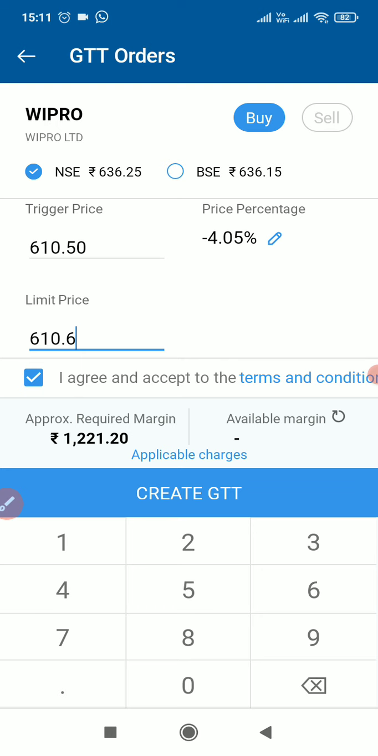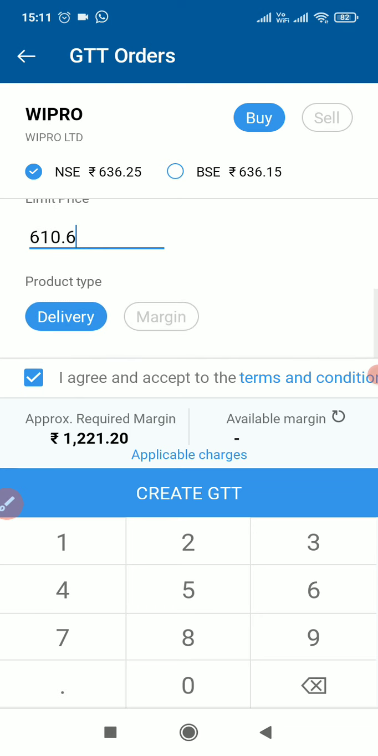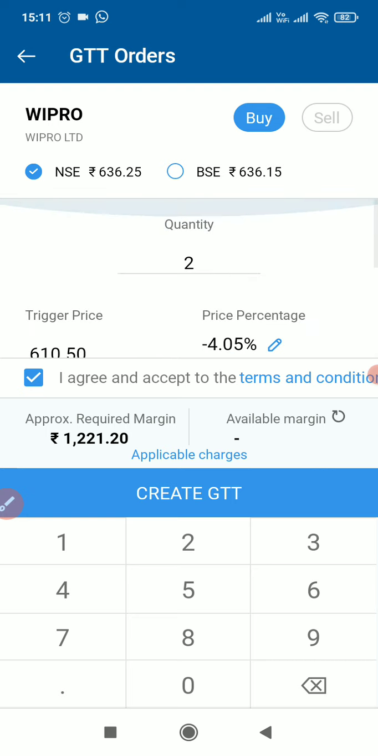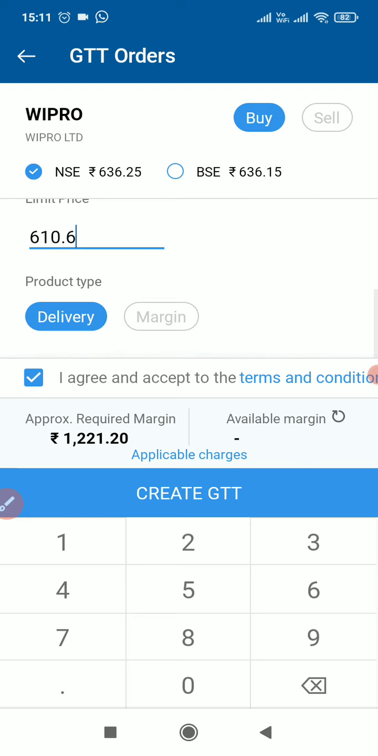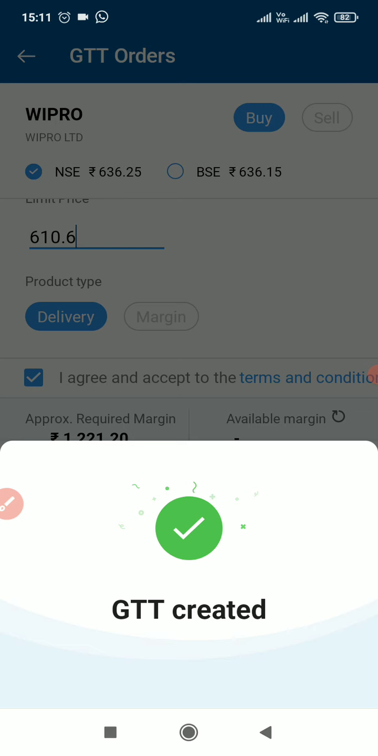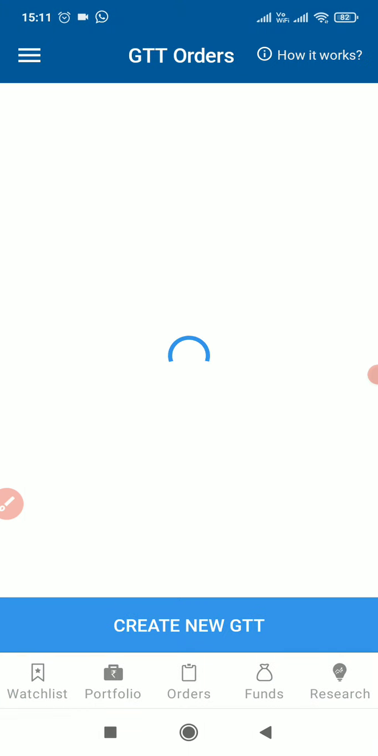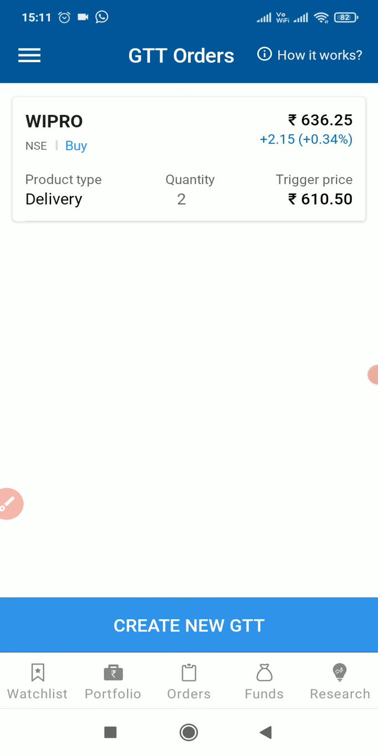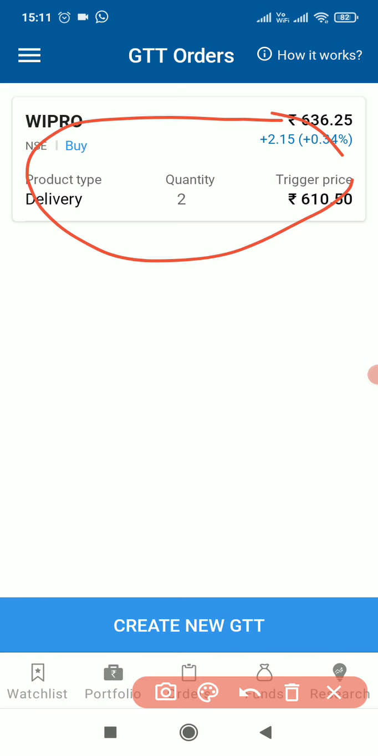So I am keeping the limit price as 610.6. I selected delivery from NSE buy. Okay, everything is correct. I am giving create GTT. You can see the GTT is created. You can see our GTT order in the GTT order book with full details.